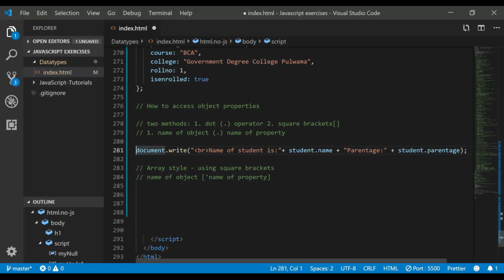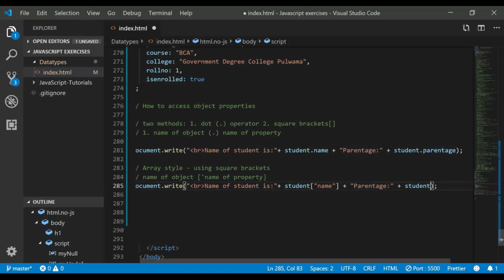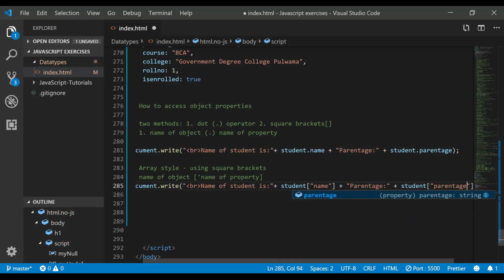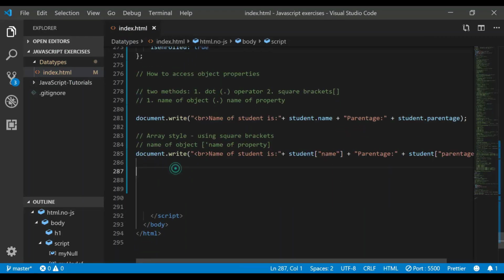For example, let us copy this line and access them. This time we will be using the square bracket notation. Inside the square brackets after student, we will type the name of the property, that is name. Similarly here in case of parentage, this is the name of the object followed by square brackets, and inside them we have given the name of the property. So let us see it. This is equivalent to the first way. So these are two ways to access the properties of an object.